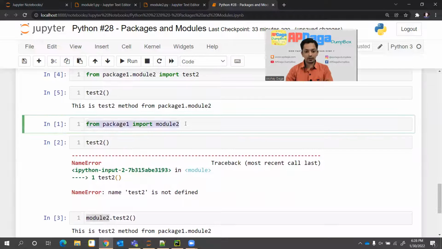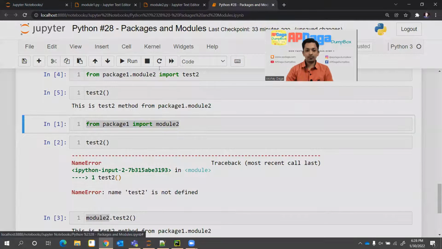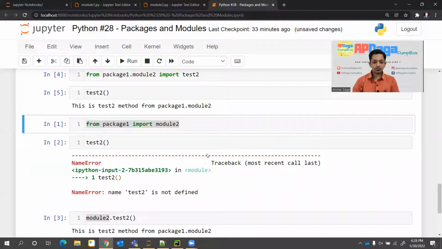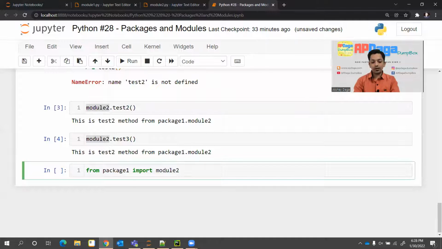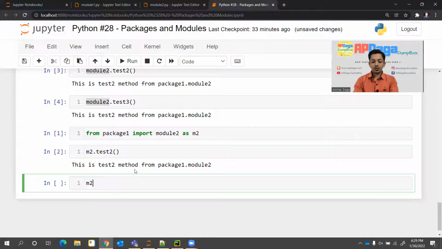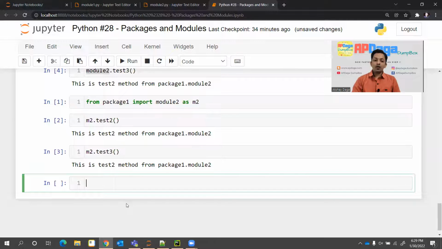That can be done like this, I'll just copy this. I'll restart my kernel. Okay, and I'll paste it over here, and I'll provide the alias as M2. That's it. Now instead of writing module2.test2, module2.test3, I can write M2.test2, M2.test3. Okay, I'll also show you how to import multiple functions from a particular package module.